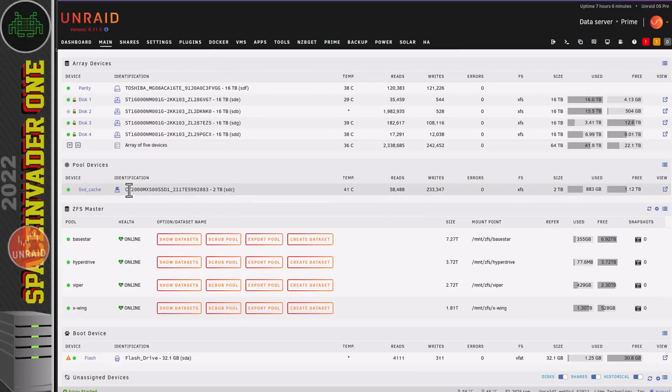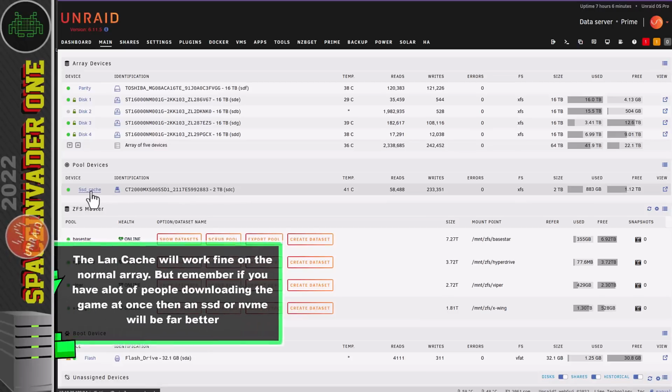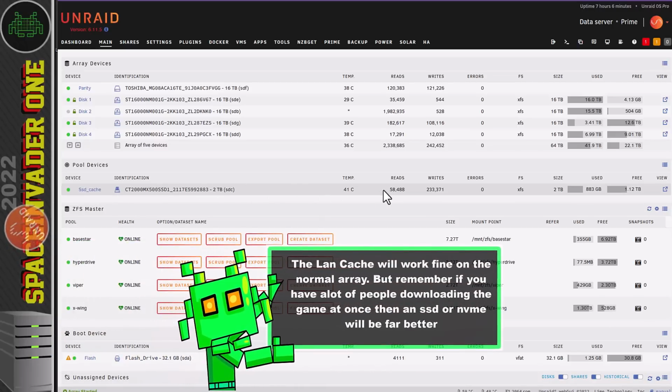Most of us have an SSD for our cache drive, but there might not be enough space on the cache drive to be able to do this. So if you can, it's best to have a dedicated SSD for your LAN cache to keep everything separate. Now, I don't have that at the moment. Maybe that's something I'll get in the future. So for now, for best performance, I'm going to set up the LAN cache here on this 2TB SSD, which is also my cache drive.